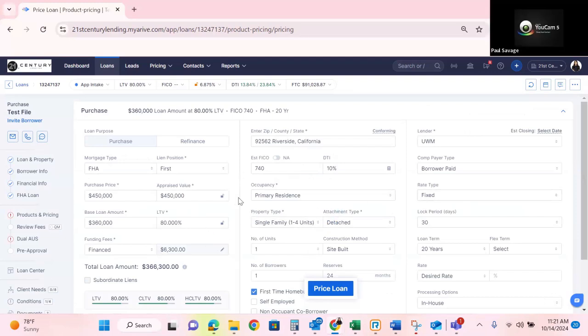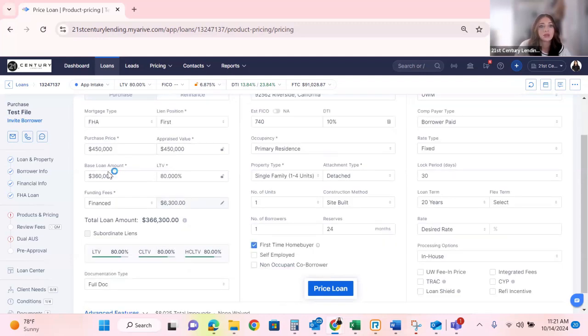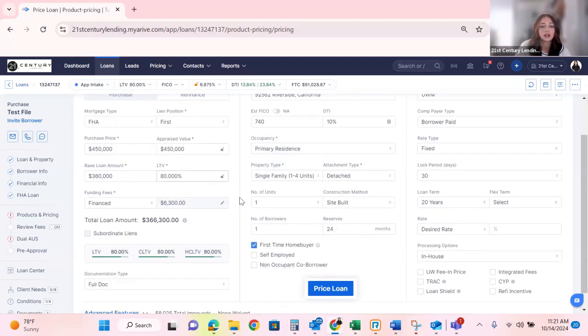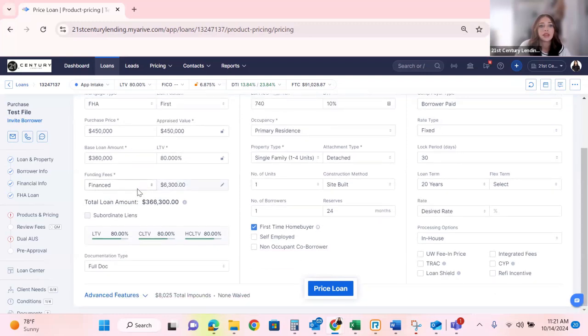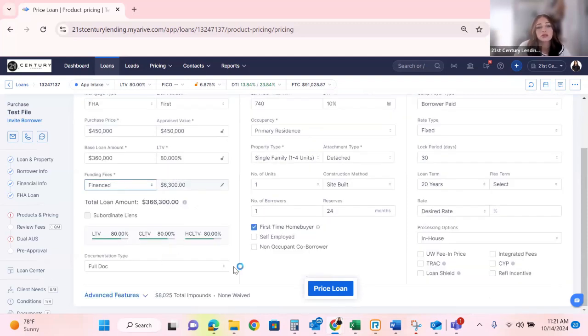We're just going to want to run through and make sure all of the information for the loan is correct. We have an FHA, it's the first lien. We want to make sure our purchase price is correct, our appraised value, our LTV, our loan amount, and if the funding fee is financed or not. It's always going to be a full doc, unless it's a bank statement loan or something of the sort, then you would change that.